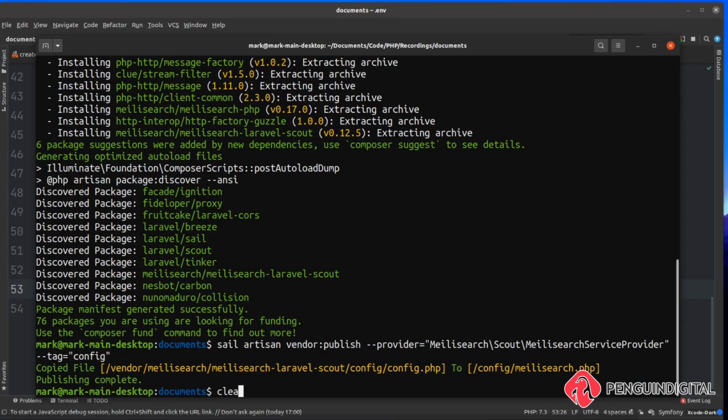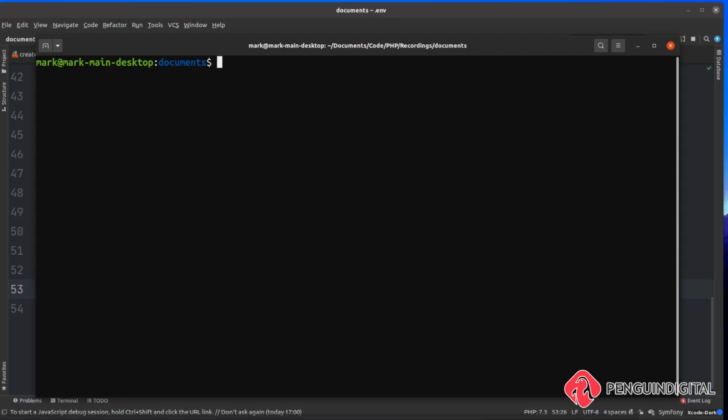So over in my terminal, I'm just going to clear here so you can read it a little bit better. And I'm going to do a sail artisan config:clear. And that should clear any cached config.